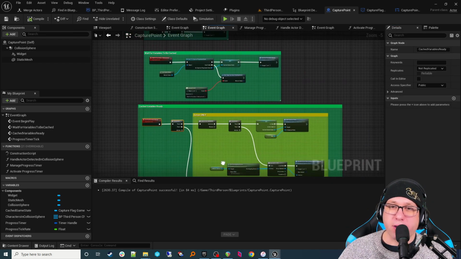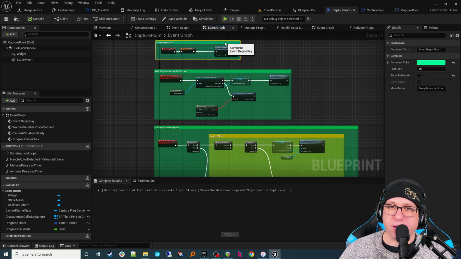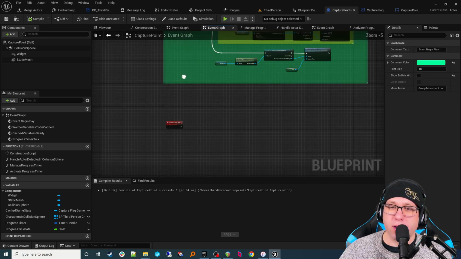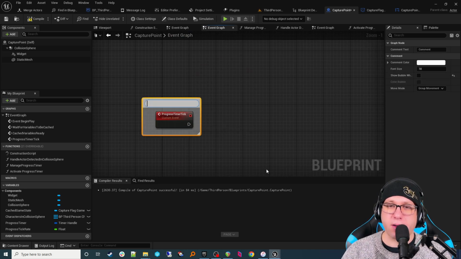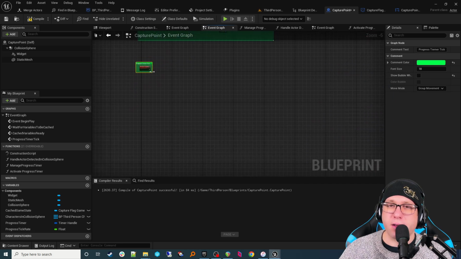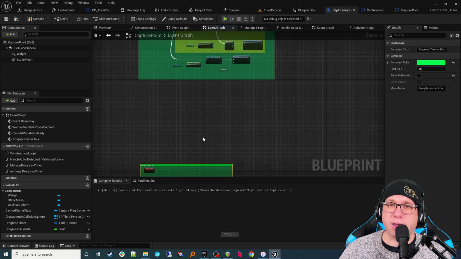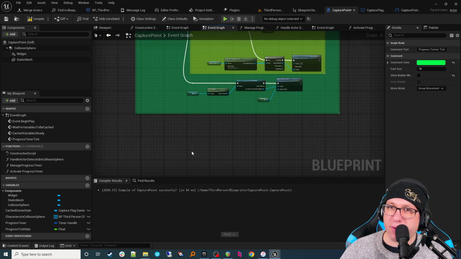Okay, moving on. So I'm just going to straighten these up just a little bit. Got a little messy here. Okay, so we made our progress timer tick. Let's go ahead and add a comment already, and then move it out of the way so we don't forget about it. Got that timer running. Set it down here. But we need to handle the actual overlap events. So let's get that work out of the way.